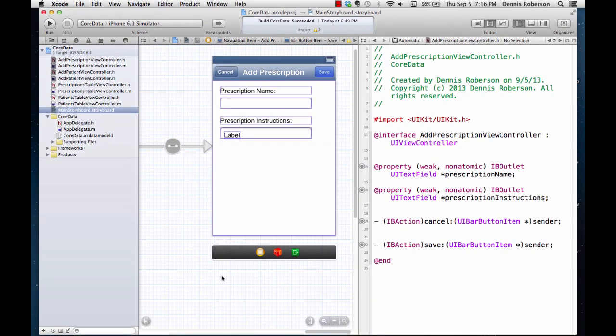Okay, so you may be thinking, I know what he's going to do next. He's going to go over to the implementation file and code that cancel and save method. And you wouldn't necessarily be wrong, but we're going to do something a little bit different. We're going to utilize the power of subclassing by creating another file that will code our cancel and save methods along with some CoreData methods.